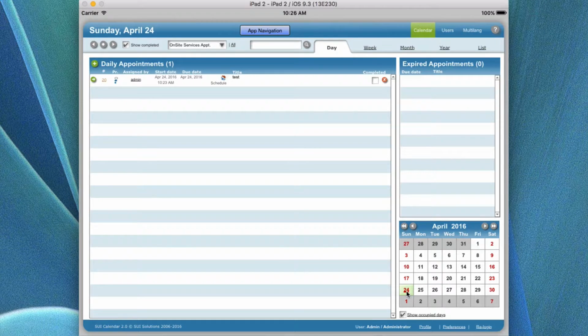So I changed it from the 19th to the 24th, and you'll note now that if I click on the 24th, which is the current date, I move the date from the 19th over to the 24th, and now it's showing in there. The information that is provided is the administrator did this and set it for the 24th at 10:23. There's no completed time. It's scheduled, and the test information is there.